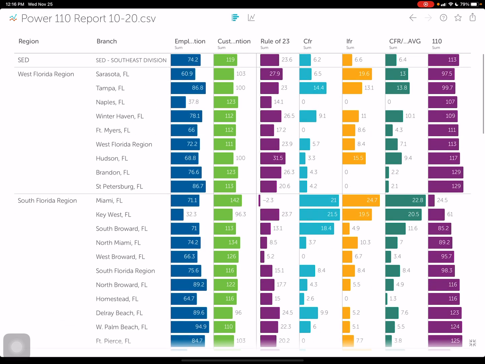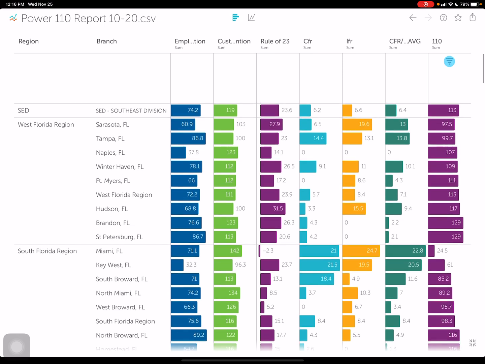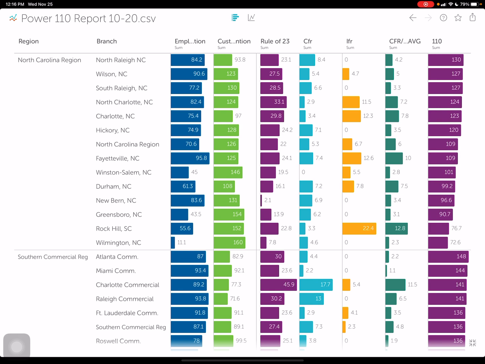Let me go back, and on that same column, 110, to get highest to lowest, I'm going to press my finger lightly on the purple numbers underneath 110, pull it down until I get the triangle to go down, and there I go. I'm top to bottom, 130 being North Raleigh in that region.